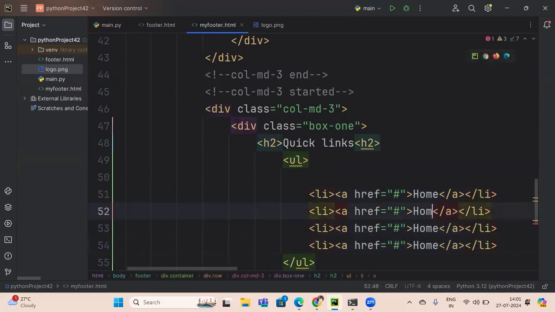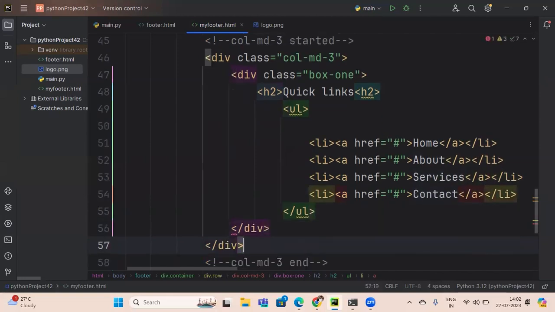So home, just change the names. That's it. Home, about us, services, contact. So these are the options you have. So this is the second part.